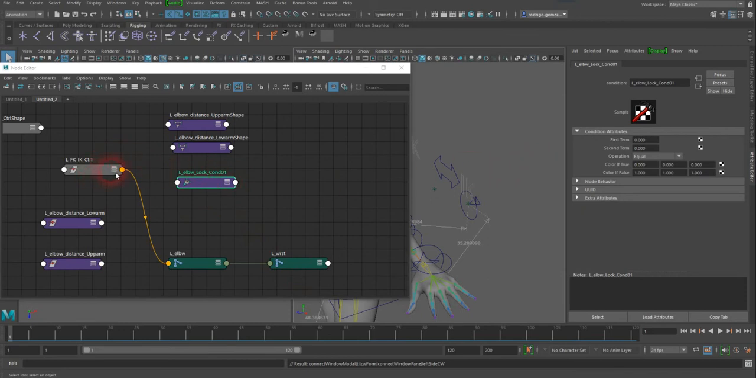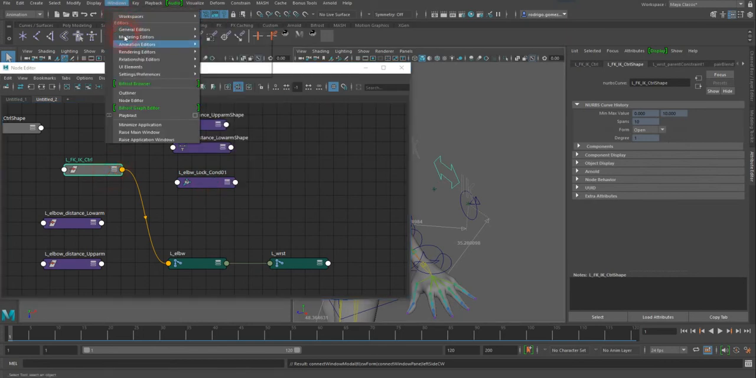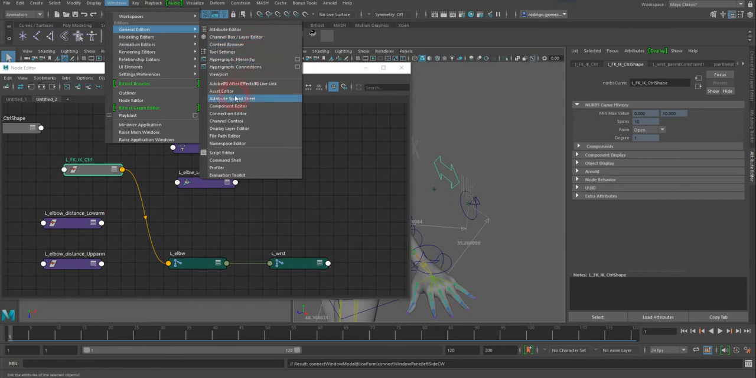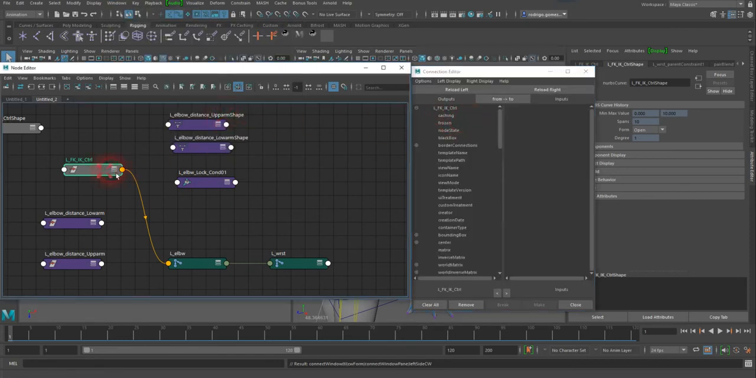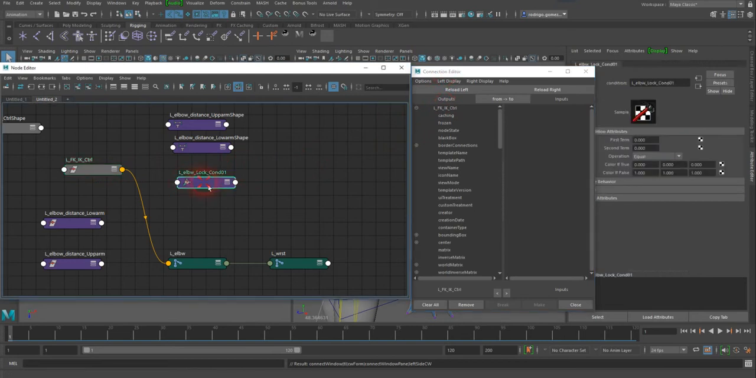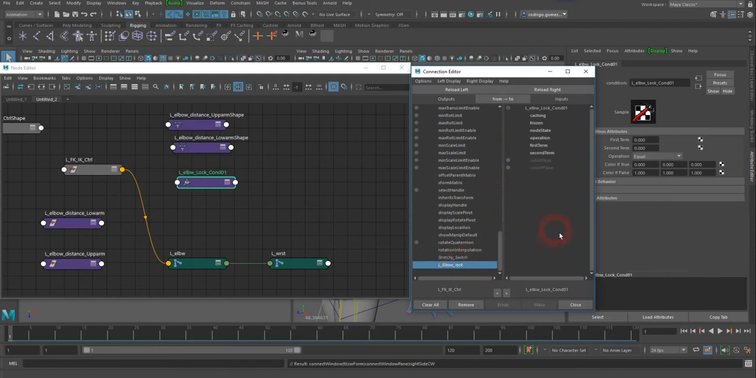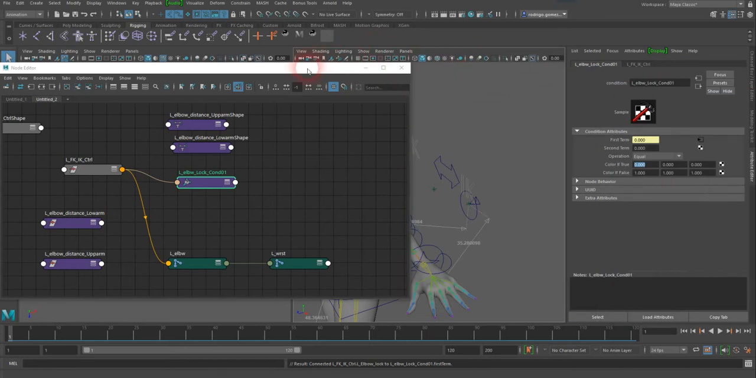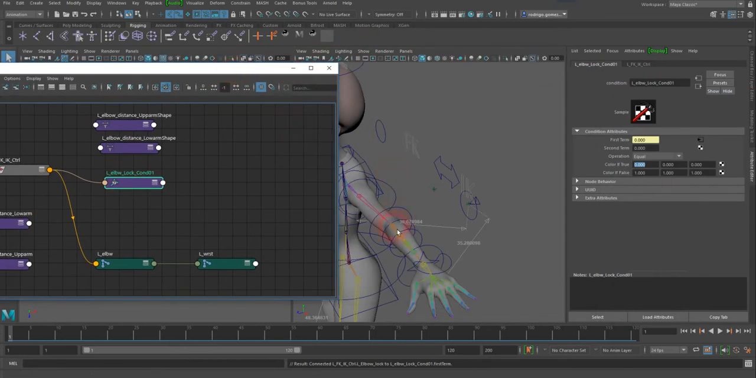Alright, I'm going to try to do it through the connection editor, general editors, connection editor. Sometimes Maya has some little funky things. So I'm going to load this one on the left, I'm going to load the condition on the right, and on the left I'm going to have the elbow lock, and on the right I'm going to connect to the first term. There it is, for some reason it wasn't letting me do it before. Now we're saying if the first term is equal to 0, meaning the switch being off, the result would be that the translate of the joint will be the same as it is right now. So let me try to click on that one.